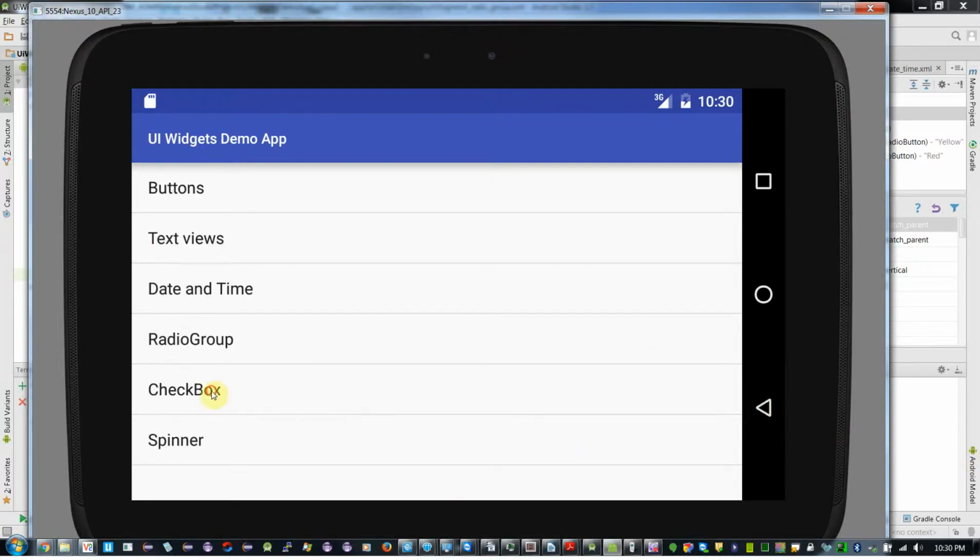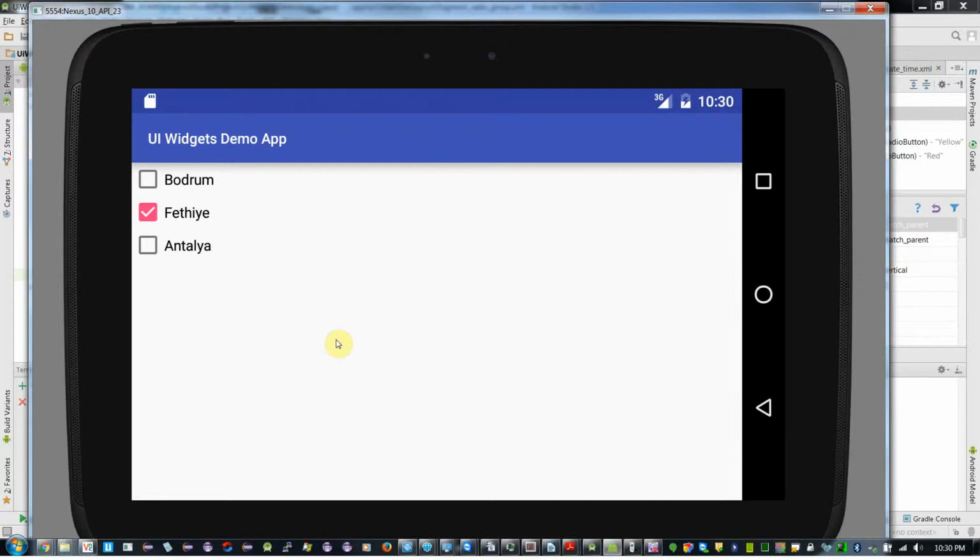Now, the checkboxes are somewhat like radio buttons, except in the case of a checkbox, you can choose multiple checkboxes. For instance, let's say you're developing a travel application, and there are a bunch of cities that you want to allow the user to select. You can say, okay, choose Antalya, and Bodrum, and then you see as I'm selecting, there is some interaction going on. Unselect Fethiye, or deselect Fethiye, or Antalya, deselect Antalya. So that's how checkboxes work.